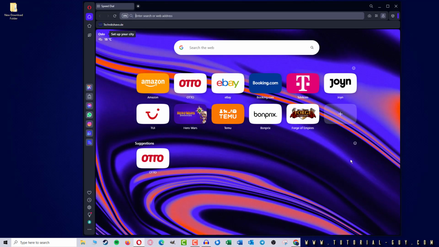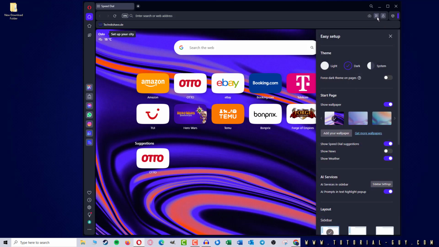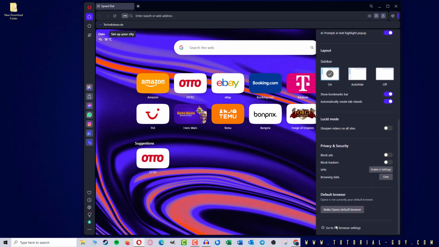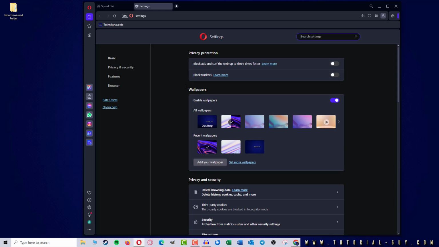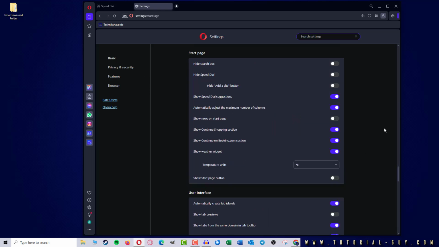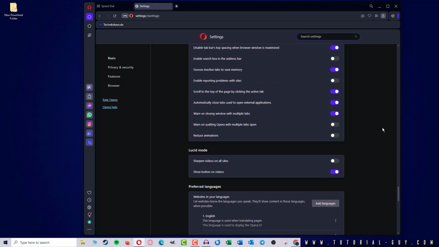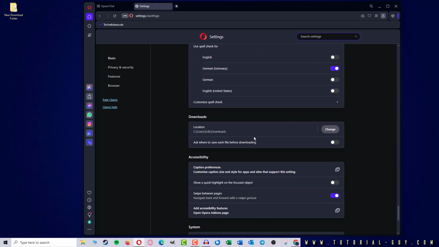To change the download location I click on the three bars at the top right and scroll down until I get to the settings. Here I switch from basic to browser and scroll down until I reach the download section. And here I now have two options.